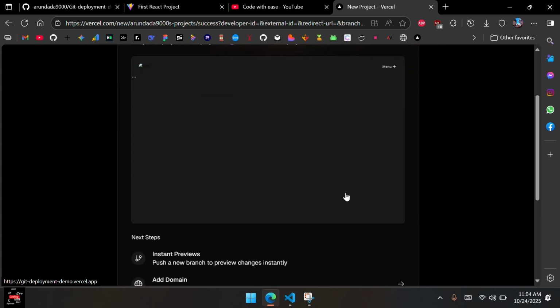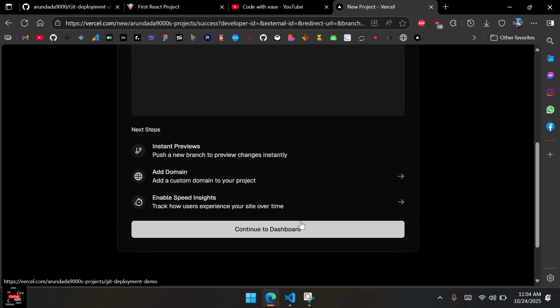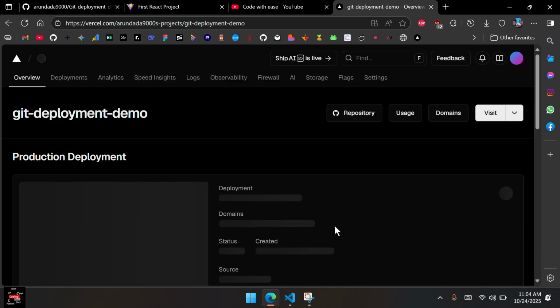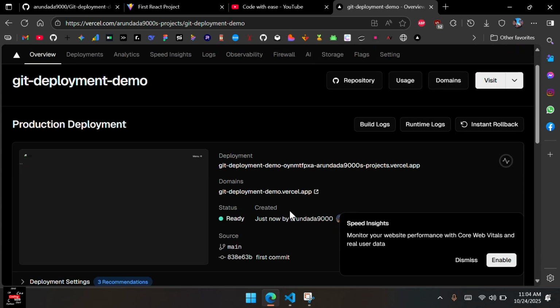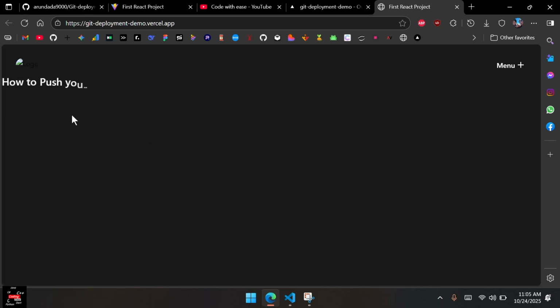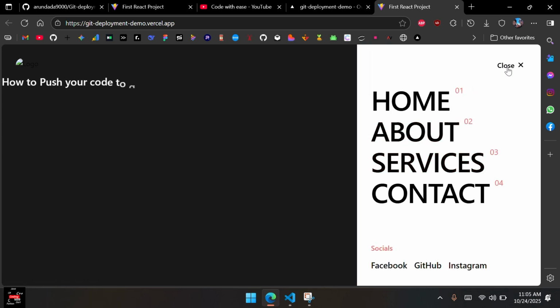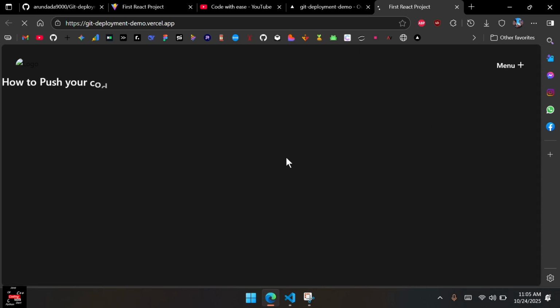So our project is deployed. Now we can continue to dashboard. And if we go to this link, git-deployment-demo.vercel.app, we can see that our project is successfully deployed. Our code is running. We have some issue with our image, but overall our project is deployed. We can just refresh it. Yeah, our project is deployed.